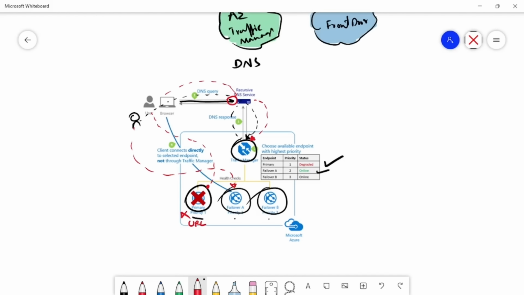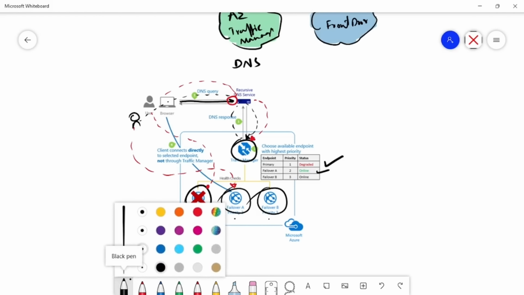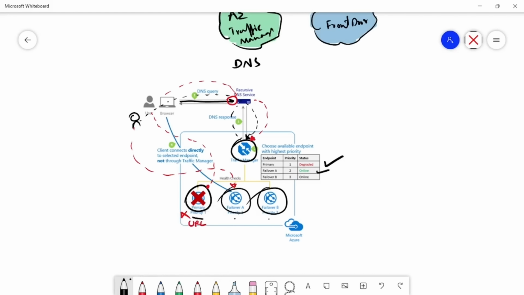You can also go for weighted. Weighted in the sense you can choose, like, I want 50% of the traffic to go to primary, then I want 30% of the traffic to go to secondary, and let's say 20% to tertiary. So you can configure it that way. So accordingly, the traffic manager profile will respond to the recursive queries.